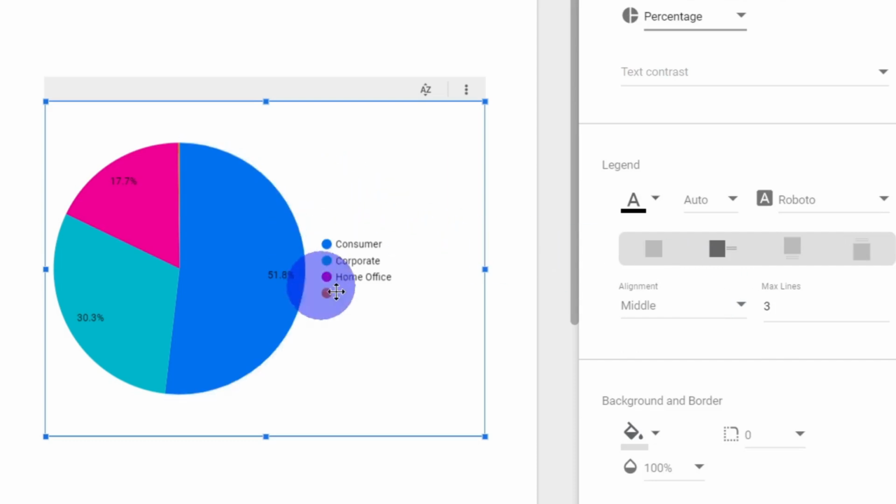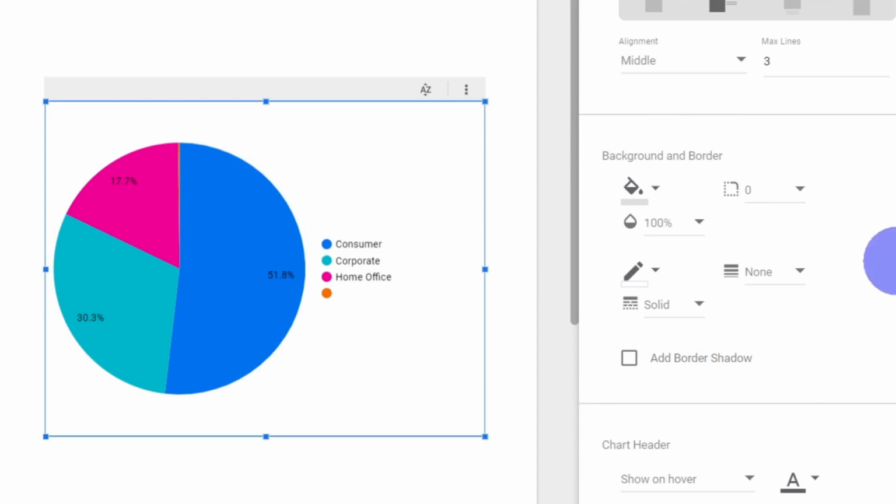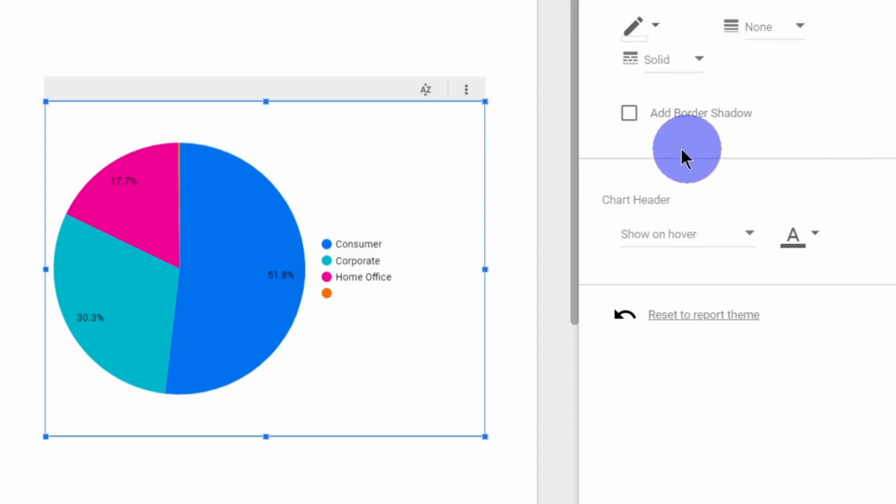And then the legend. How to customize this legend, we have already seen. You can customize the background and border, we have already seen, and the chart header we have already seen. So that's all for the pie chart and the donut chart.